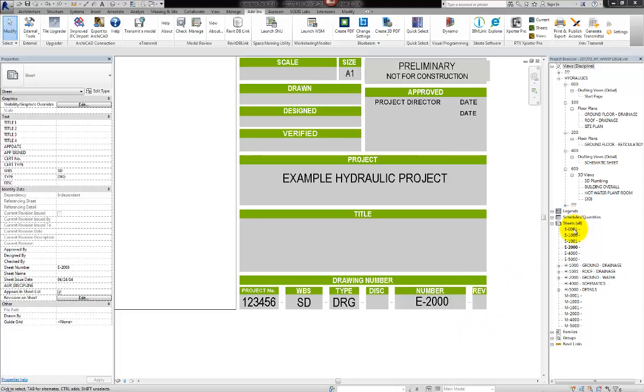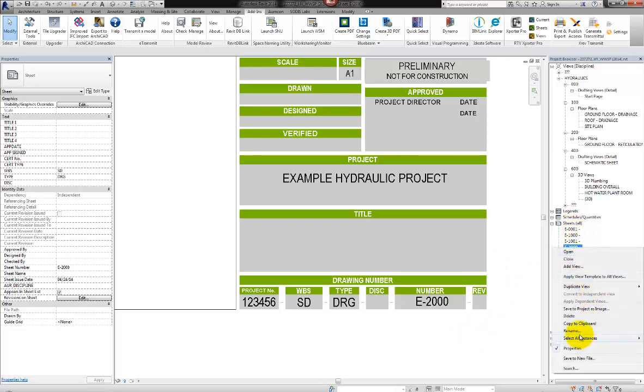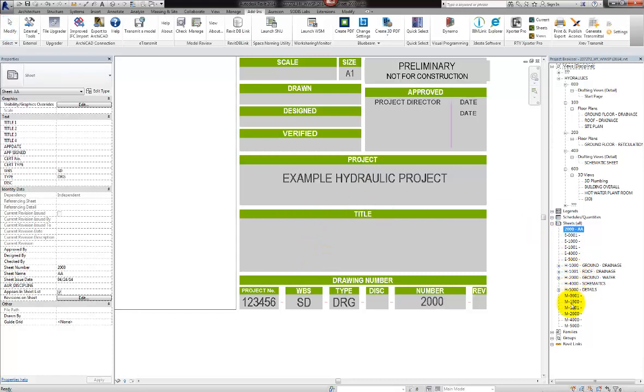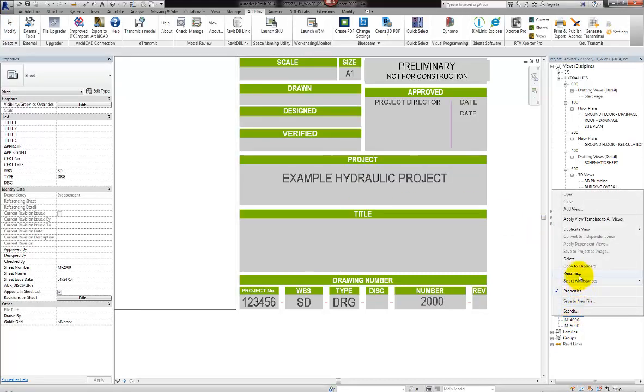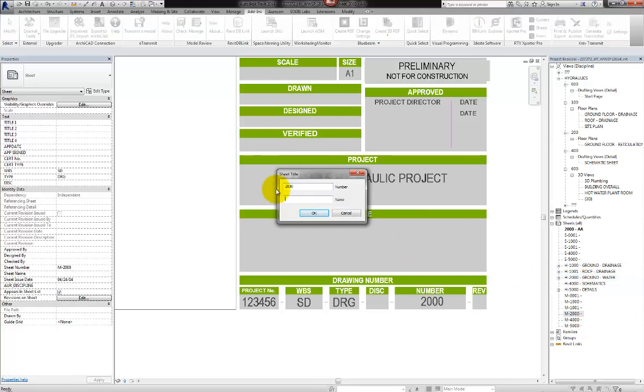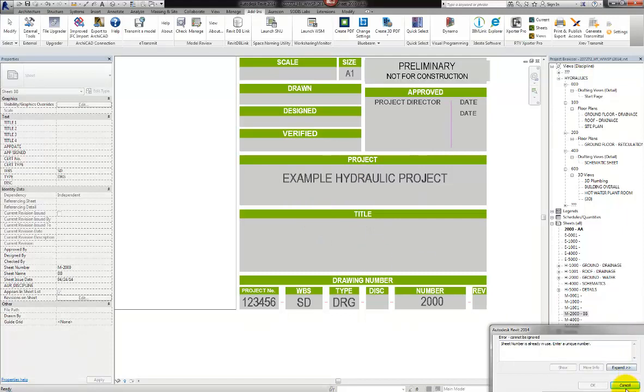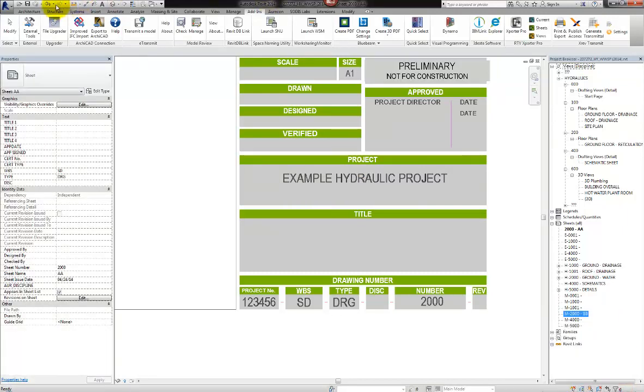So just to show that, if we rename this sheet to 2000, and it has to have a name, otherwise Revit will throw an error, and then we get our M2000. We'll just go BB for the sake of it. Now you see that you can't do that because the sheet number's already in use. So sheet numbers have to be unique.